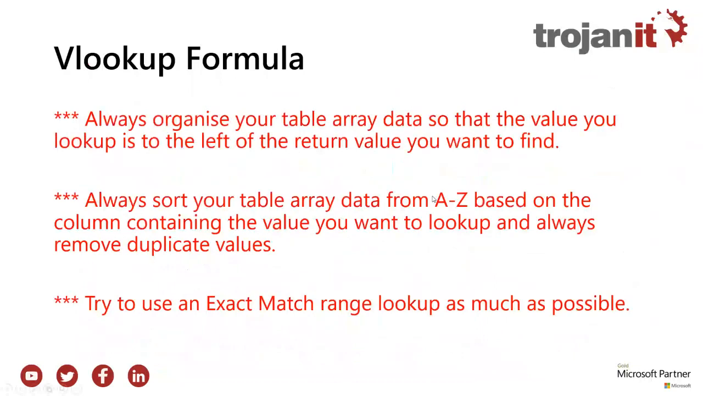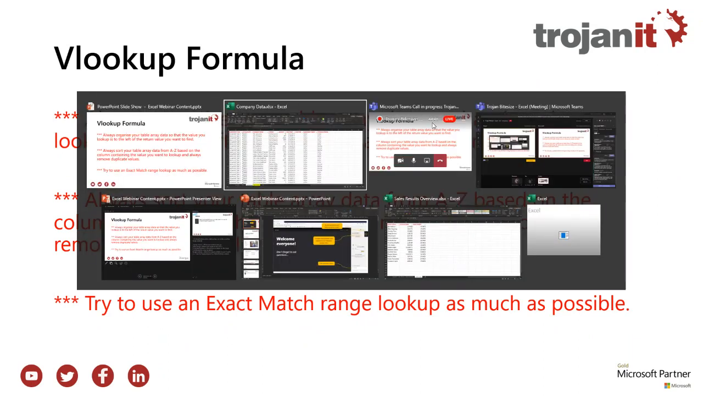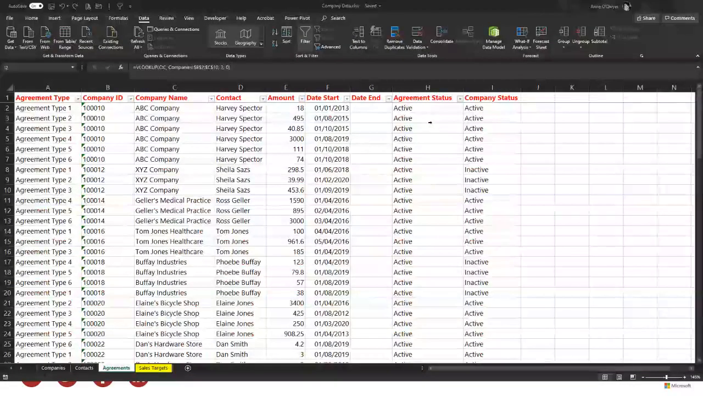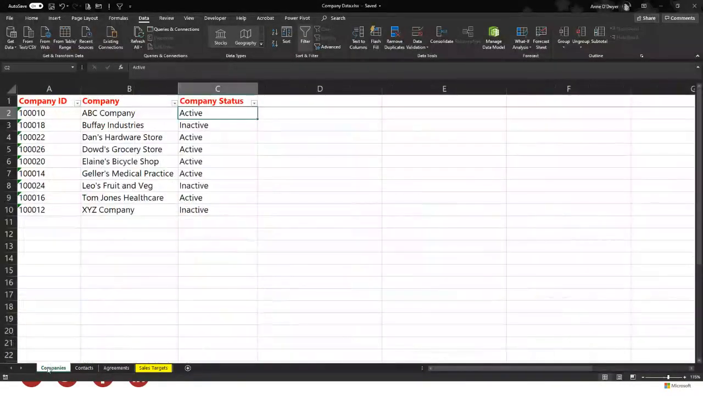There's a few things to remember when you're using a VLOOKUP formula. You always need to organize your table array data so that the value you want to look up is to the left of the return value. So what does this mean? Jump back into Excel for a minute. And I'll click on my companies page here.